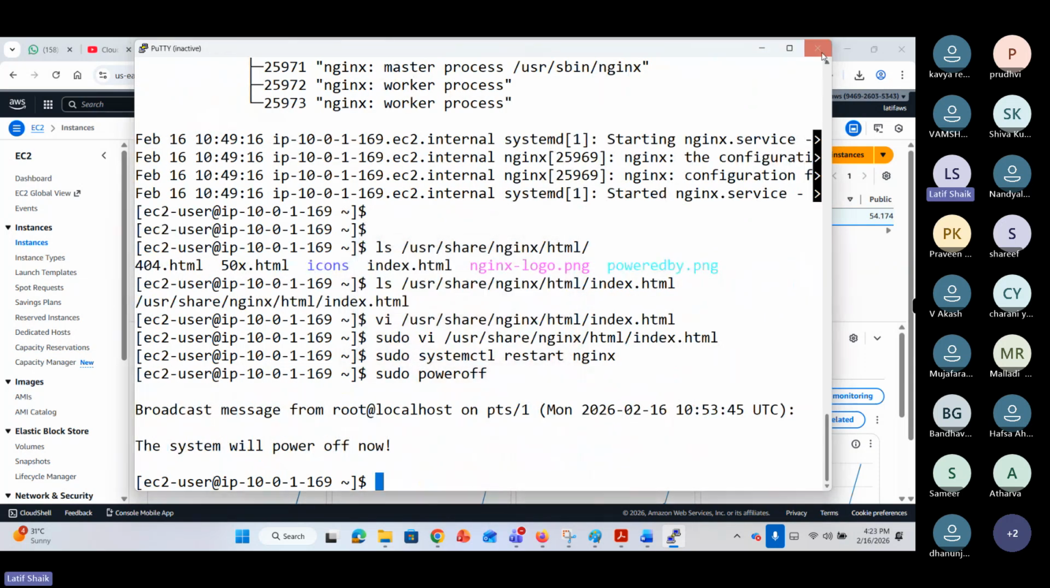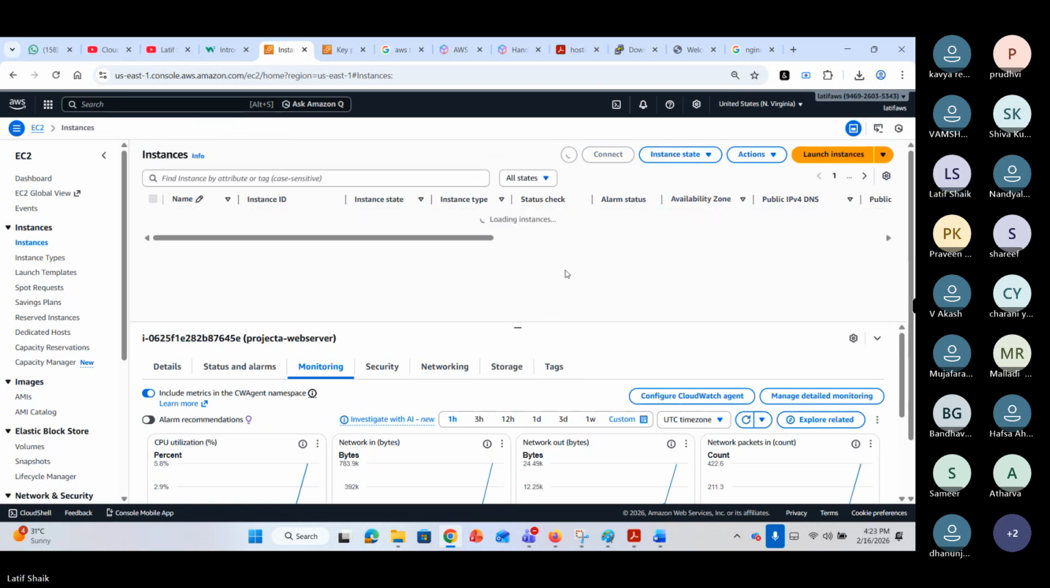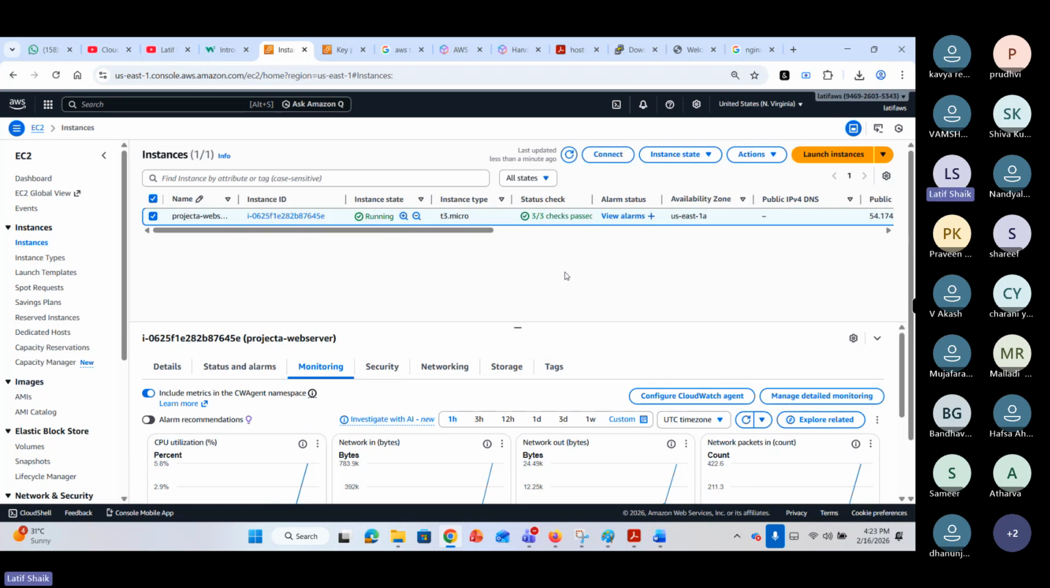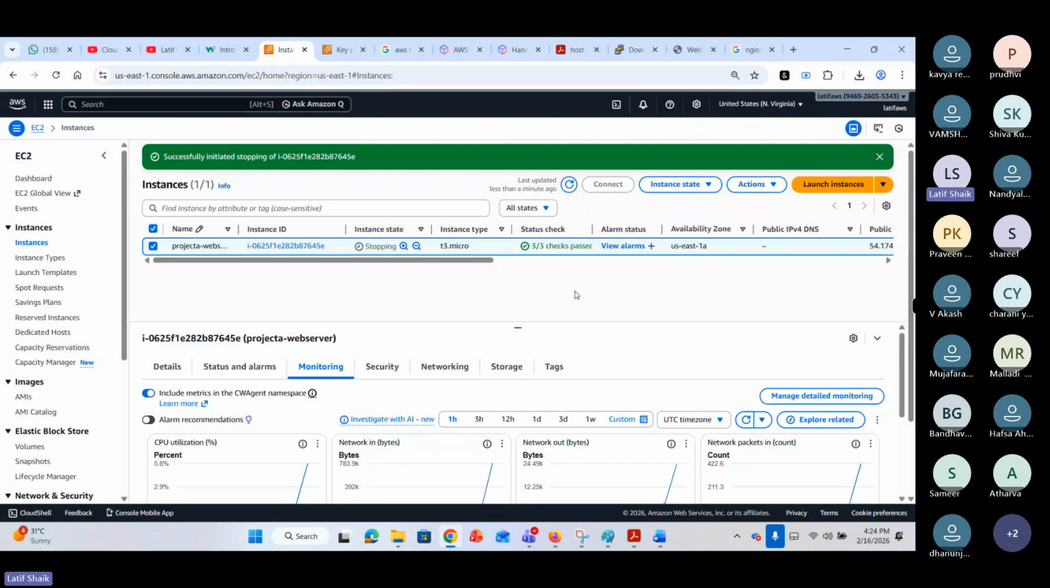I'm turning off my instance remotely. It's going to be turned off automatically here also. Why is it not turning off? Status is 3 by 3 checks. Anyway, you can stop the instance. Stop protection. So stop it. This is only stopping, meaning I can start it again after tomorrow.